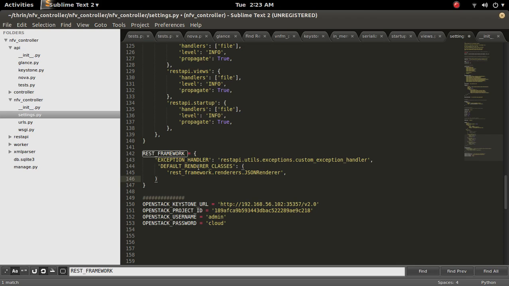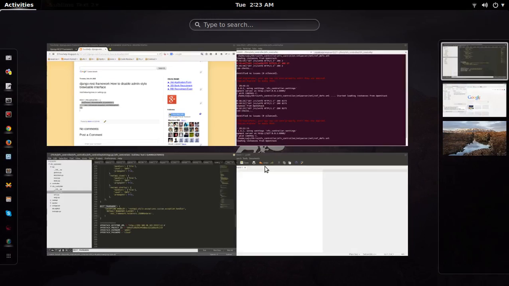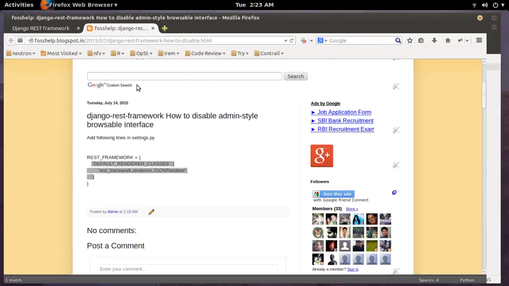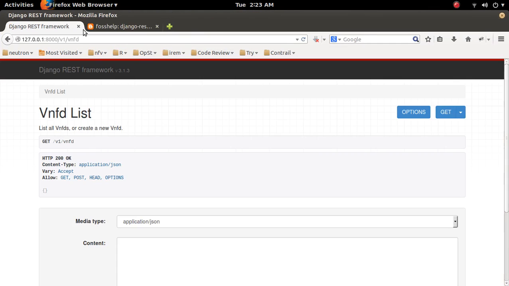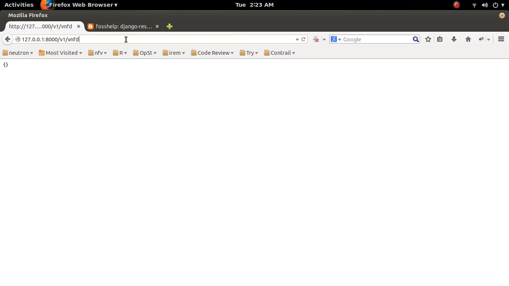This is default renderer classes. Okay, just save it. Then refresh. See, it's removed, it's disabled admin style browsable interface.